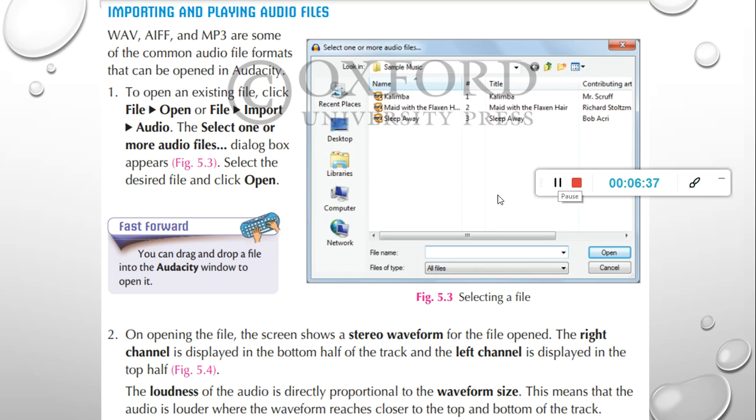On opening the file, the screen shows a stereo waveform for the file opened. The right channel is displayed in the bottom half of the track and the left channel is displayed in the top half. So the loudness of the audio is directly proportional to the waveform size. This means that the audio is louder where the waveform reaches closer to the top and bottom of the track.